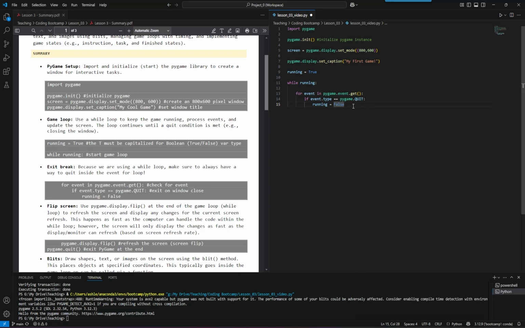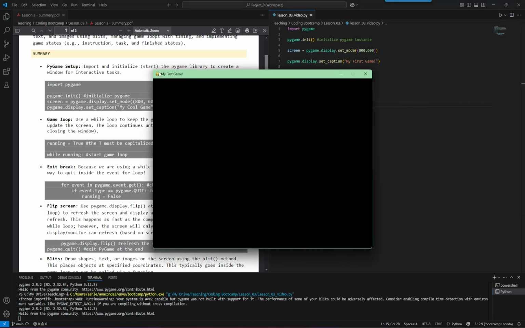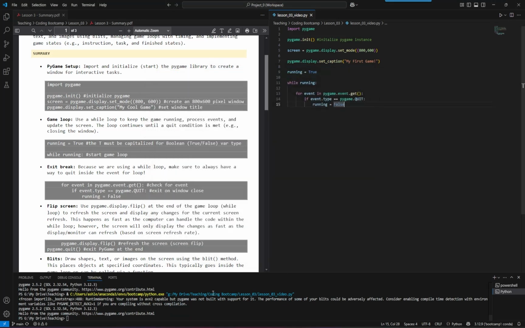Okay, so now that we have this, we can run, and I'm going to save. And you can see my first game has popped up here, and when I hit that X button, it closes like it should. If it does not close, again, you can just manually quit it. Some systems handle the X a little tricky.